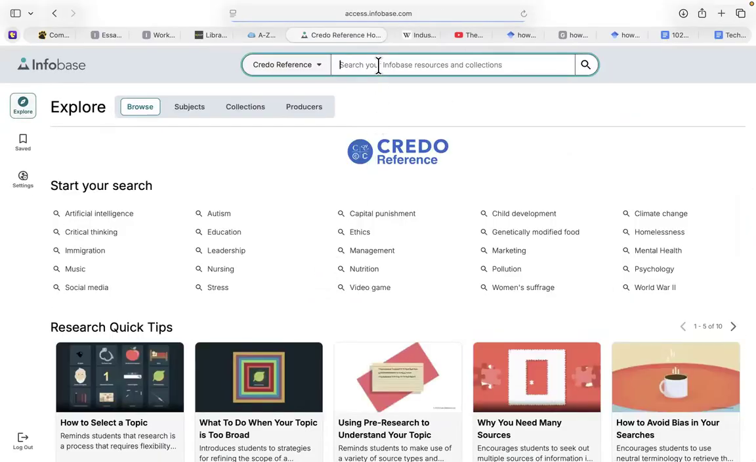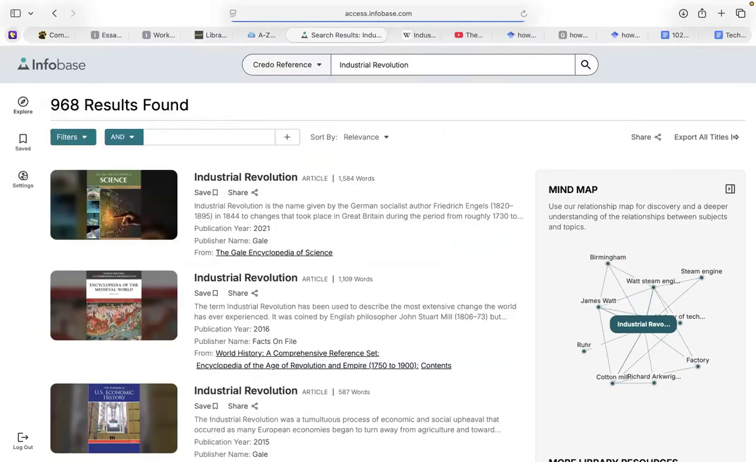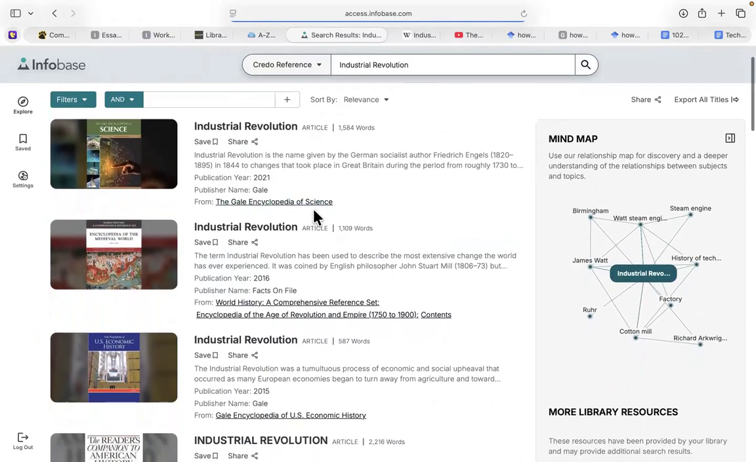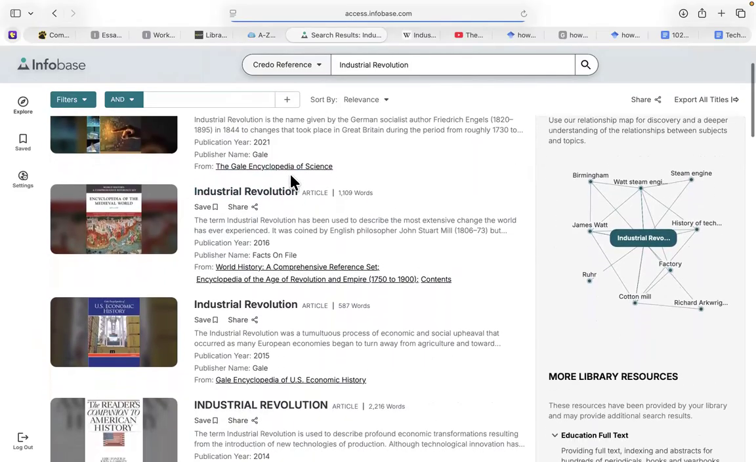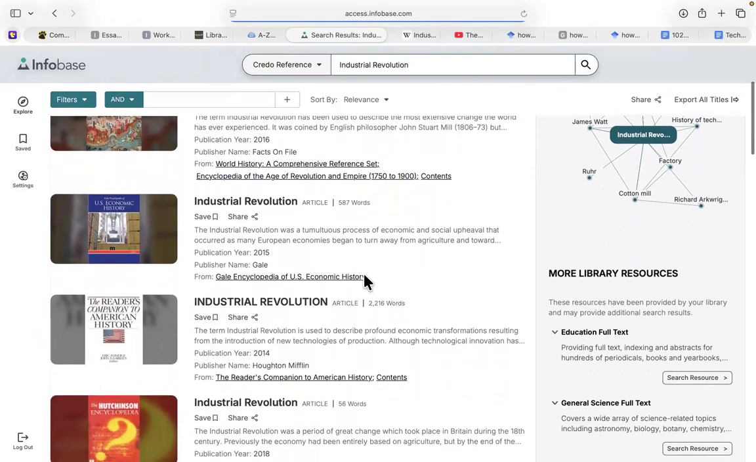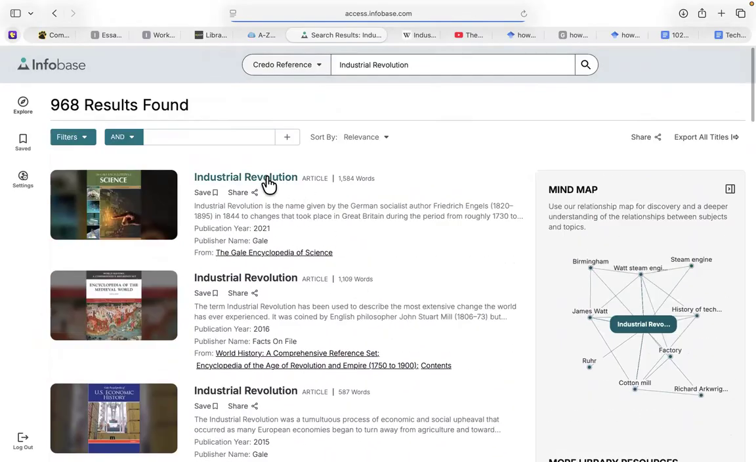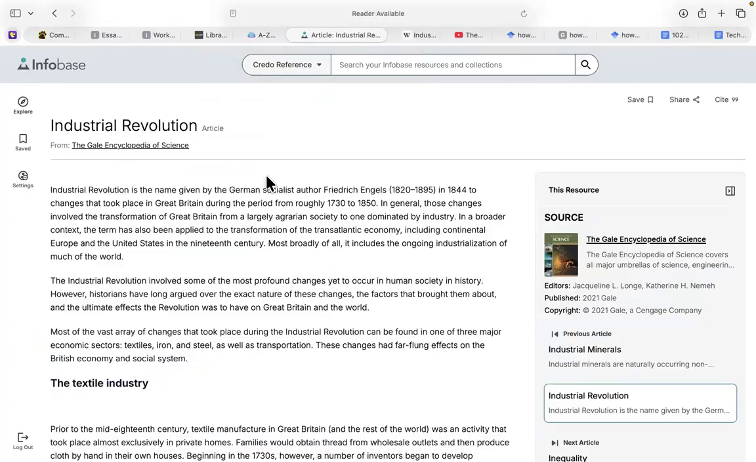It's not specific, and so it won't work for everything in Essay 1, and it definitely won't work for Essay 2. But if I wanted to put in the Industrial Revolution, find information about that, it's going to give me some good sources right here. From the Gale Encyclopedia of Science, World History, a comprehensive reference set, Gale Encyclopedia of US and Economic History, etc. And I could use any one of these sources. I'm going to click on this first one.